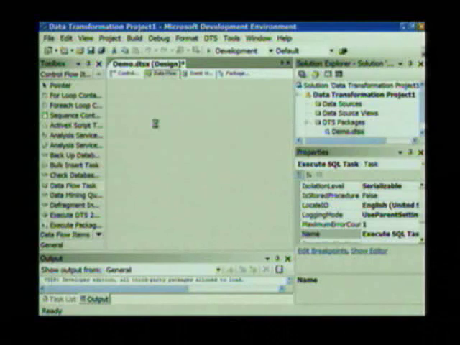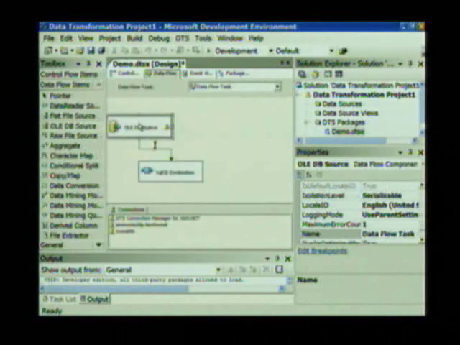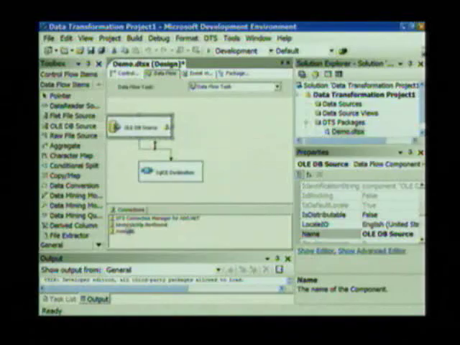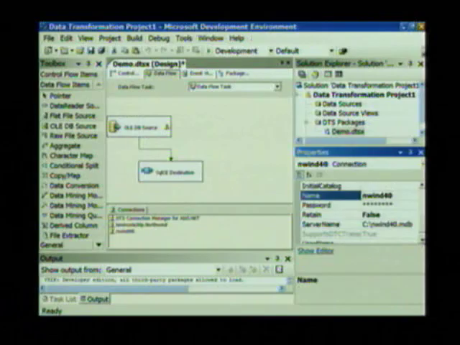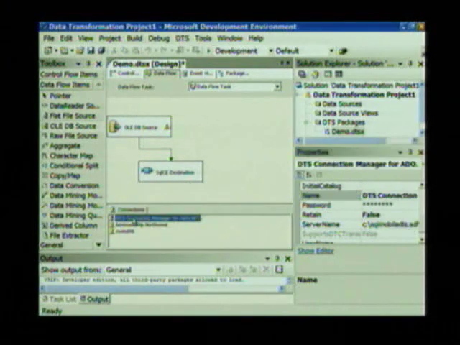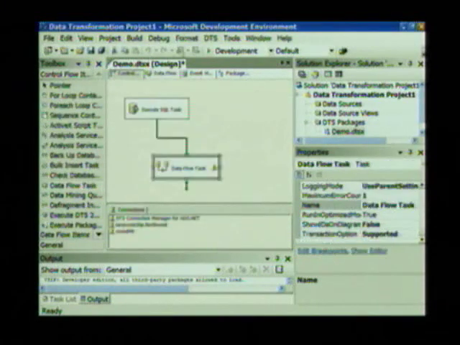I can then look at the data flow, and on this data flow, I can look at the OLEDB source, and my OLEDB source in this instance is a Northwind database. It's a JET database from the MDB file extension. I can then look at my destination database, which is an SDF database that I've already created. So if I come back to control, I can click Start.